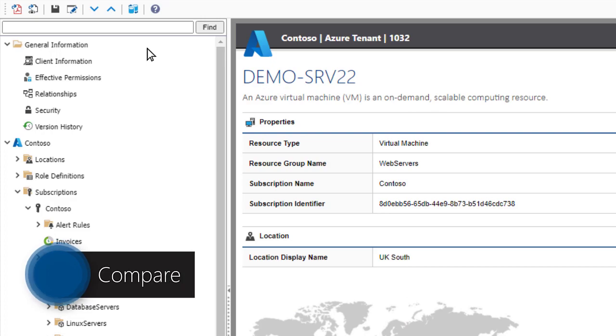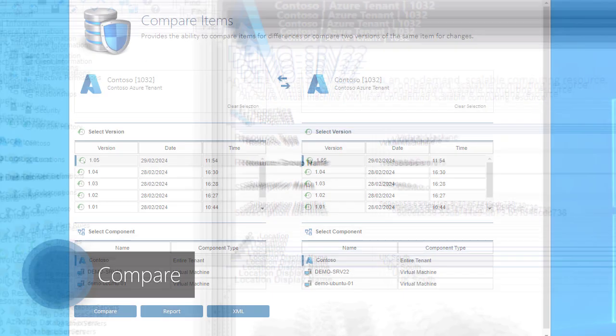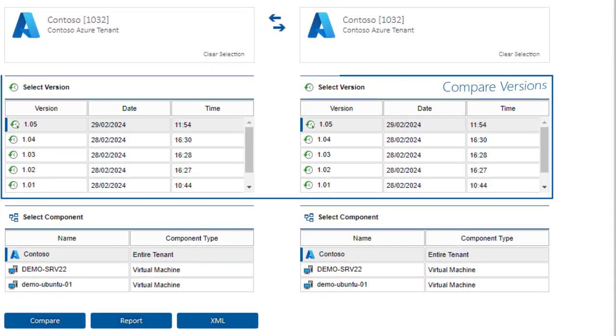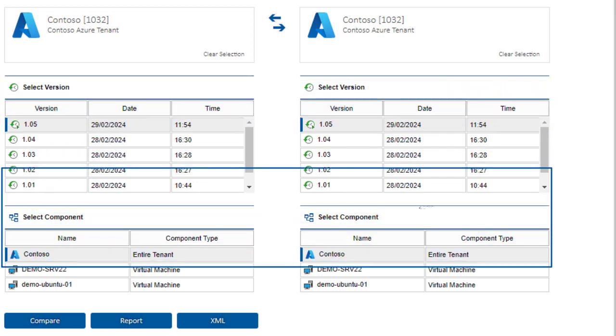To compare Azure configuration, click Compare. Select the version and component to compare.